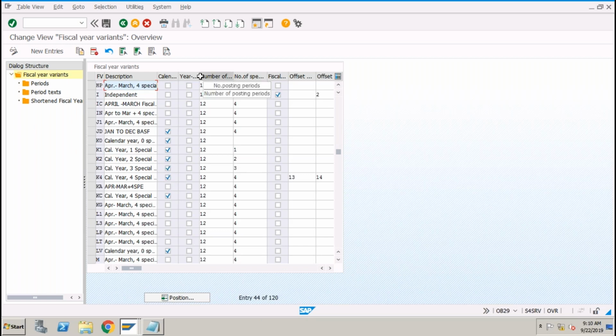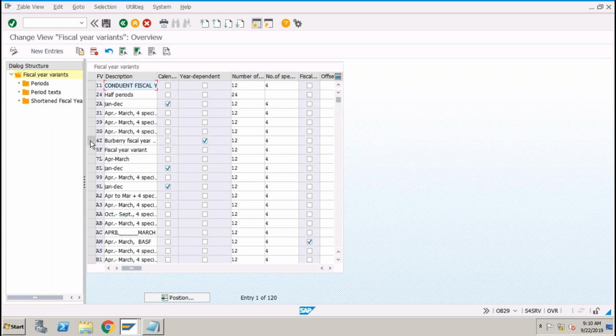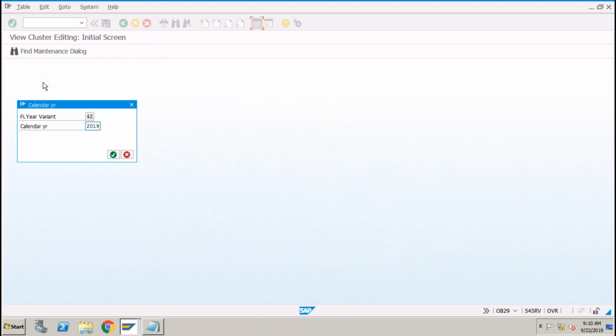Okay, second criteria is whether it is year dependent or not. So K4, although someone has unticked this, normally K4 is year dependent because it is a calendar year and the calendar changes every 4 years. Leap year has a different number of days, right? So I'll show you one example where year dependent is ticked. Let's say someone has created this 4Z and here year dependent is ticked. If I click on this and go for the number of periods in a year, it will ask me for which year. So I have to specify the year. This means it has become year dependent, right?